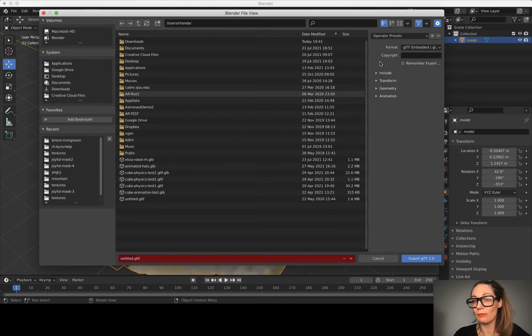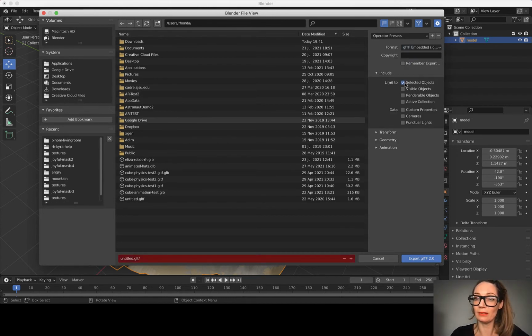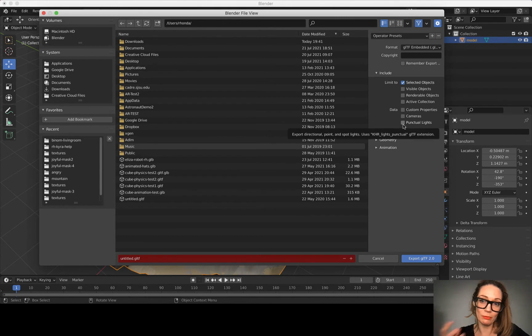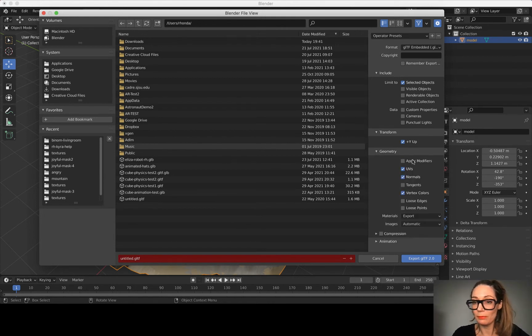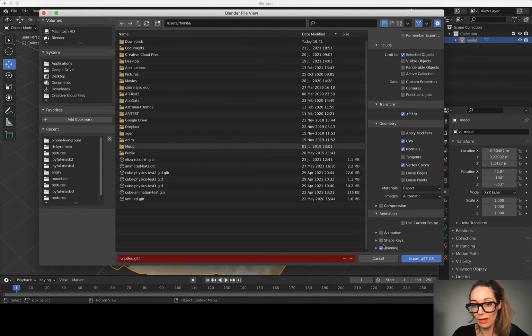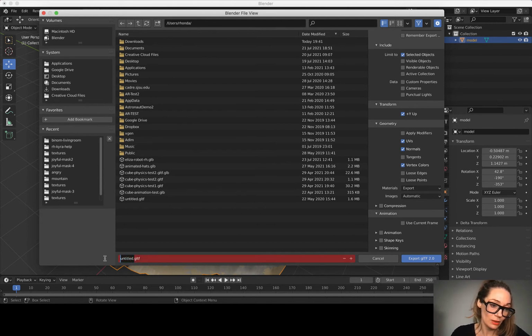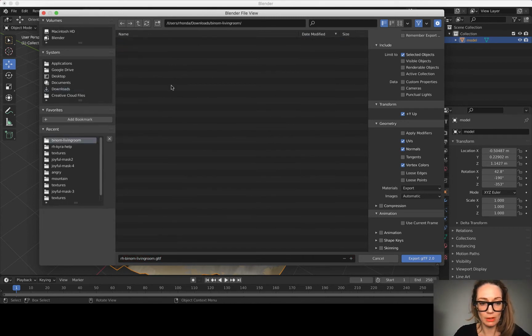So I'm going to use the GLTF Embedded. I'm going to include the selected object, and that means that if I forgot to delete a camera or a light, it won't export it with my object. The transform, default Y up, geometry, UVs, normals, all the defaults are good, and then we're not using any animation, so I don't need any of the animation data. That will make a much larger file than I actually need. So I'm going to name this NRH Genome Living Room, and then I want to put it back in that folder that I made.